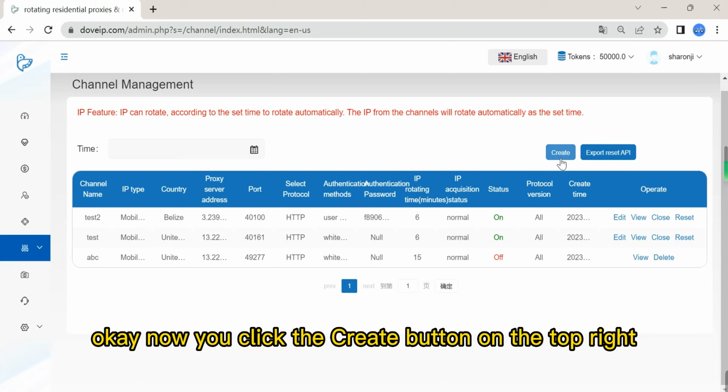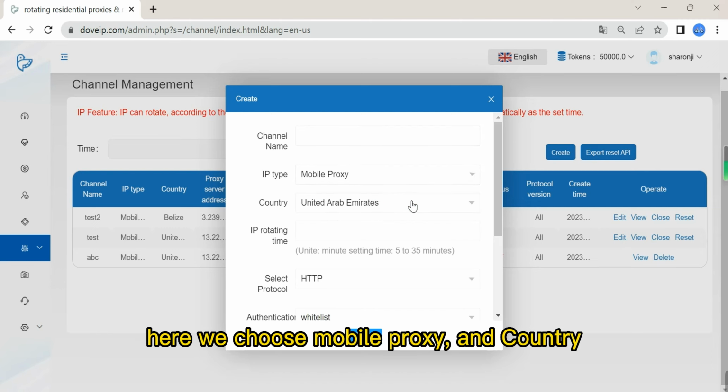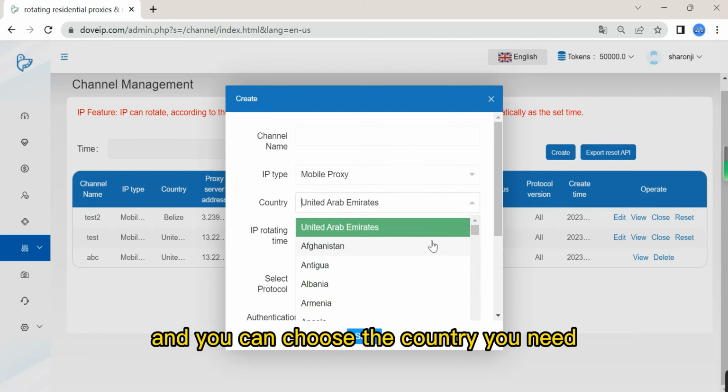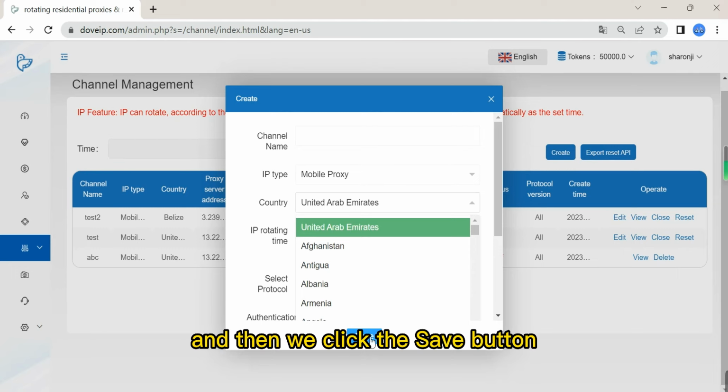Okay, now you click the Create button on the top right. To create a new channel, you input the channel name here. Choose IP type. Here we choose mobile proxy and country. The default country is UAE, and you can choose the country you need in the drop-down options. And then we click the Save button.